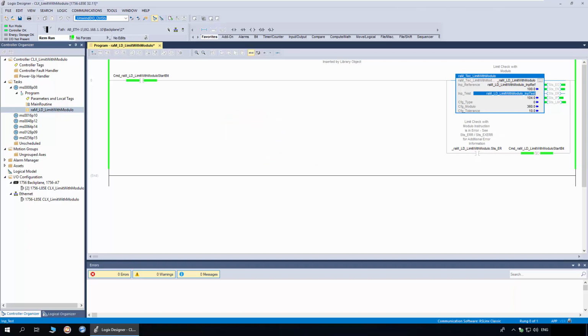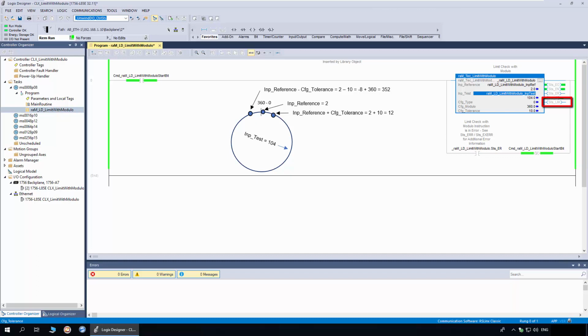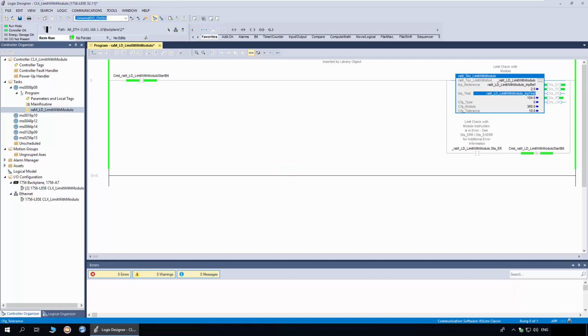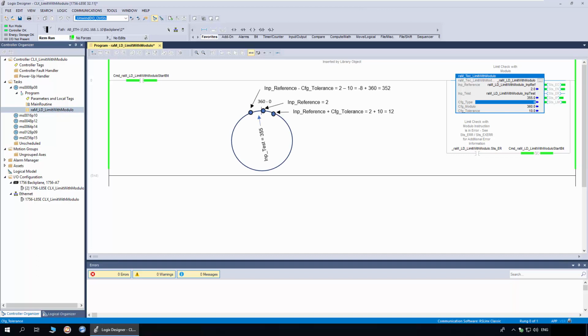To understand how the limit is calculated around the modulo, I will set the reference as 2. This means the limit is now calculated as 352 to 12. Since the test input is at 104, which is outside this limit, the status limit is off. I'll change the input test to 355. As this is within the limit of 352 to 12, the status limit is on.